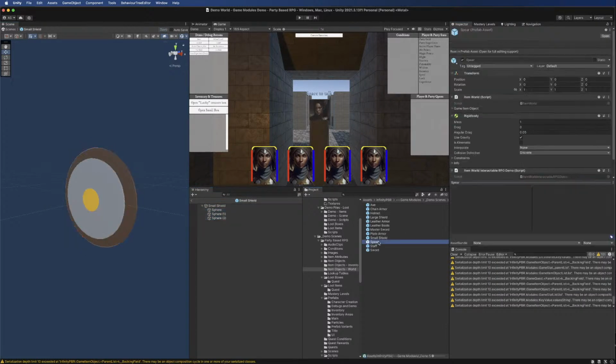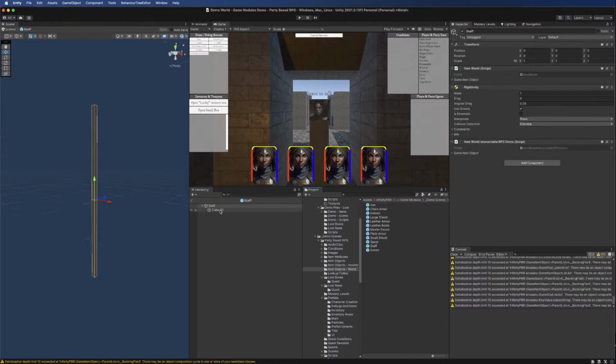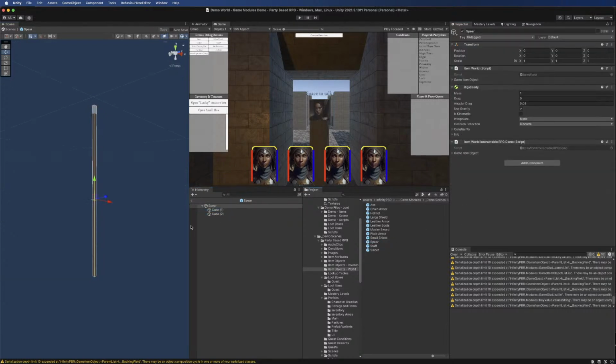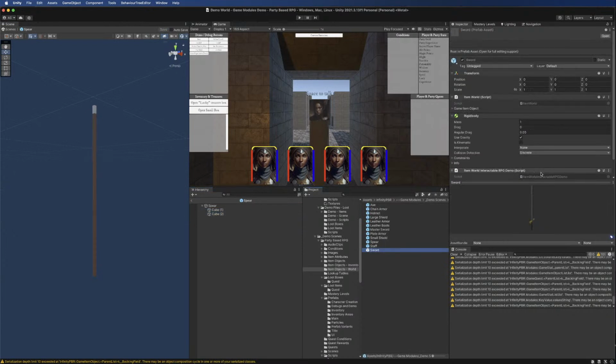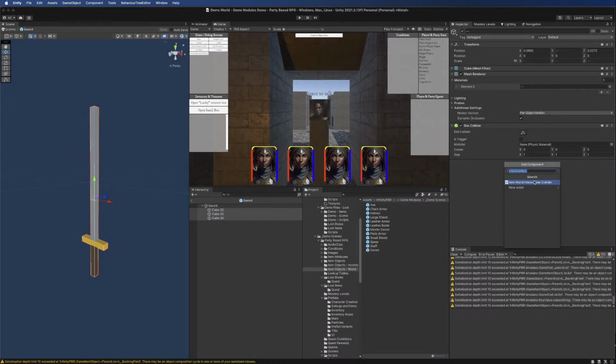Oh, and there's the spear. I kept seeing the spear fall through the ground, and so I thought maybe one of these didn't have the collider, but it did. I don't know what it was doing. Same with the staff. It seems perfectly fine. Did I do the spear? Did I set these? Yes, I did. Okay. Sword. There's the last one.